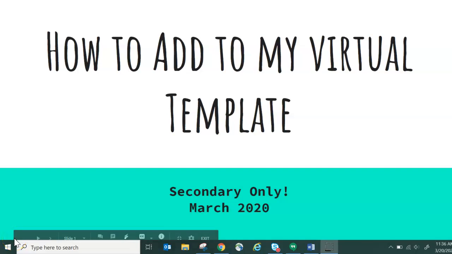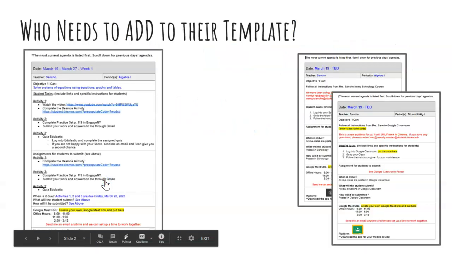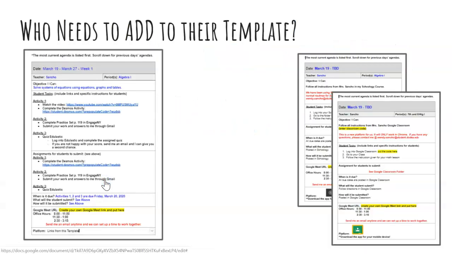Hey everybody, this is Wendy Sancho, your secondary math ISS, with a short tutorial on how to add to my virtual template. This is for secondary teachers only. Elementary school's template looks a little different than ours. So let's begin. First, who needs to add to their template?